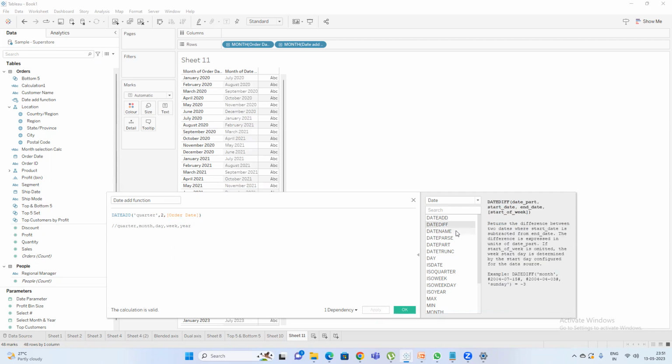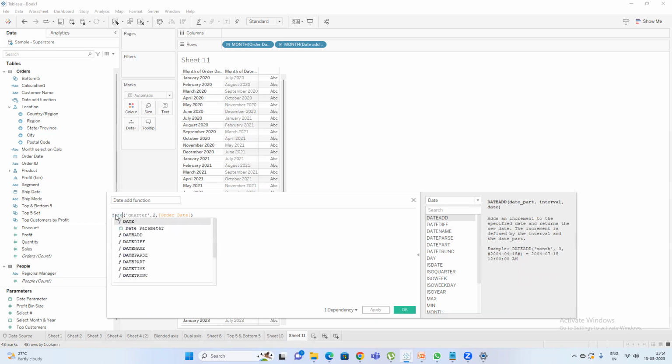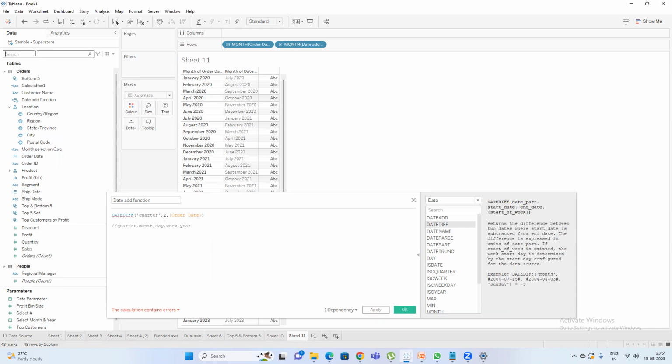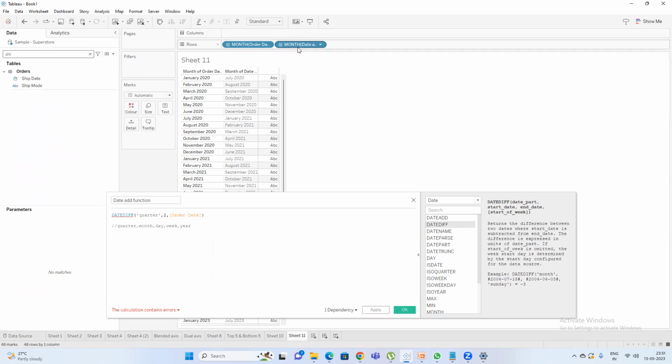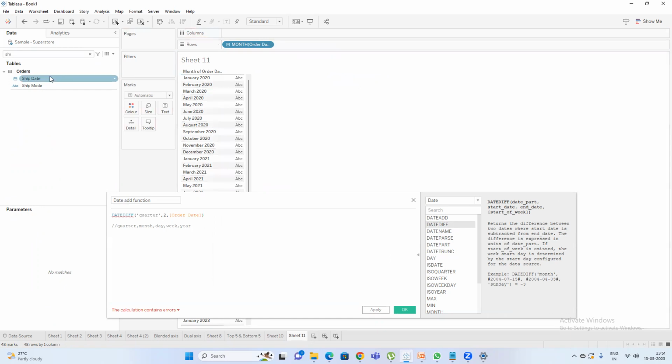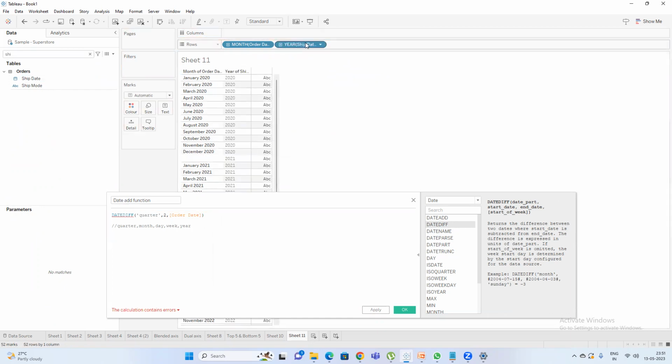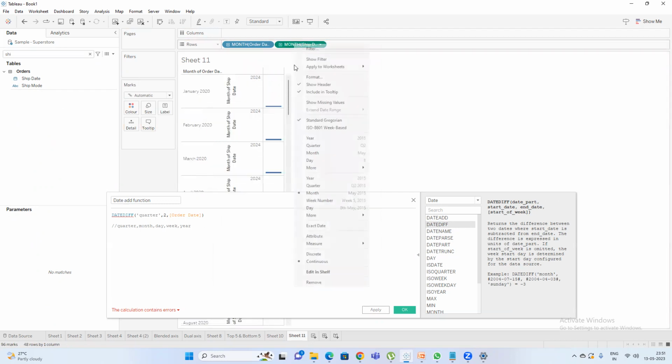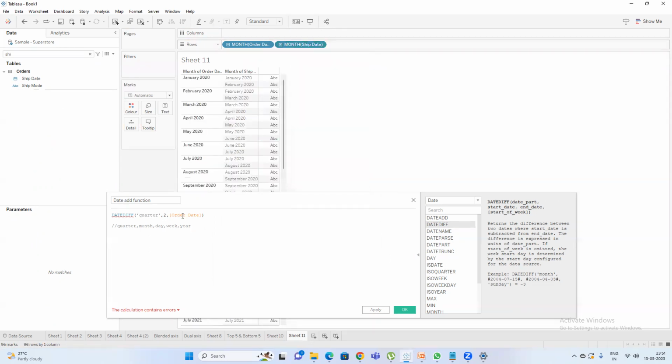And now we already have seen the date difference. So let's see date difference again. To find out date difference, we need two different dates. So let's take ship date, and I'll make it as month and make it as discrete. Okay, so here you can see the syntax on how to write the date diff function or any function. You can see the example and the definition of that function. All you can see it here itself.